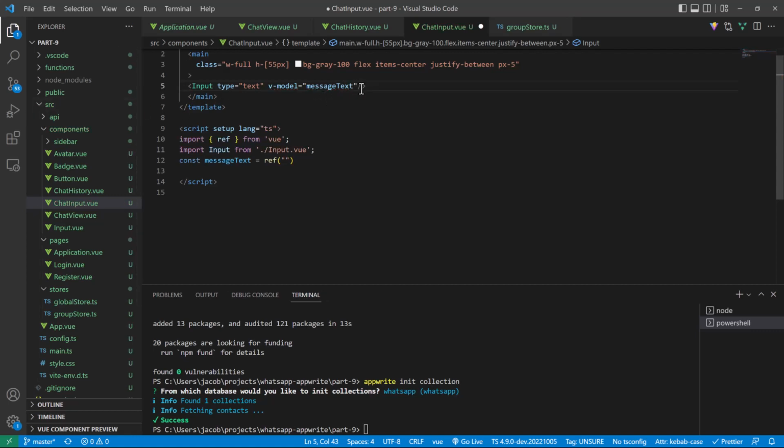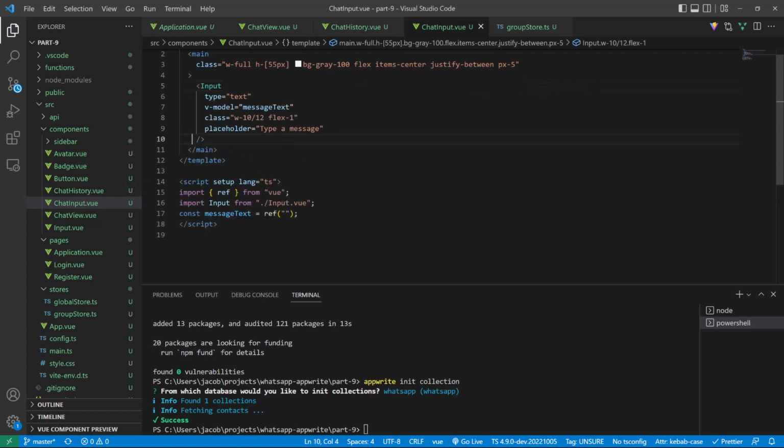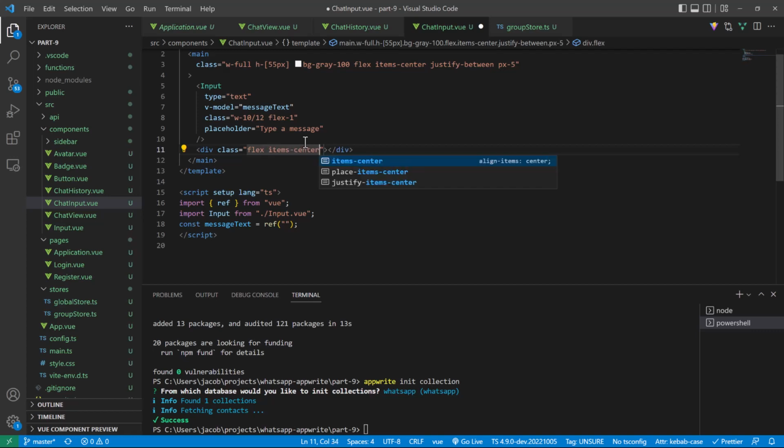We're going to want to have a class of width, probably 10-12, and then flex 1. Cool. We're going to have a placeholder that says "Type a message," and we're going to add in a send button as well. So the send button will have a class of flex. This is the container of the send button actually. It's going to have flex, items center, height full, and margin left of 4.